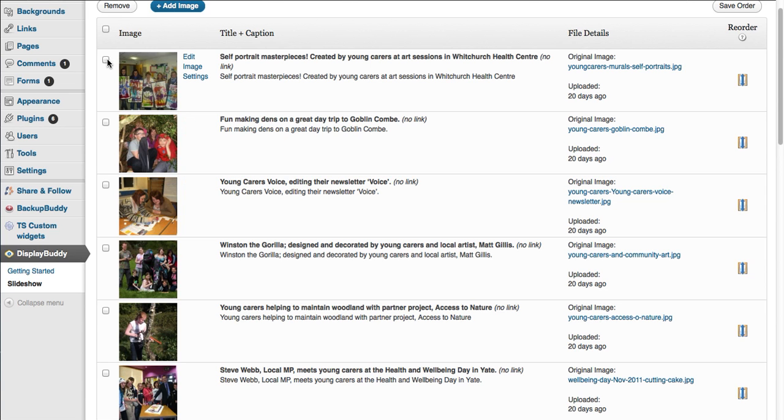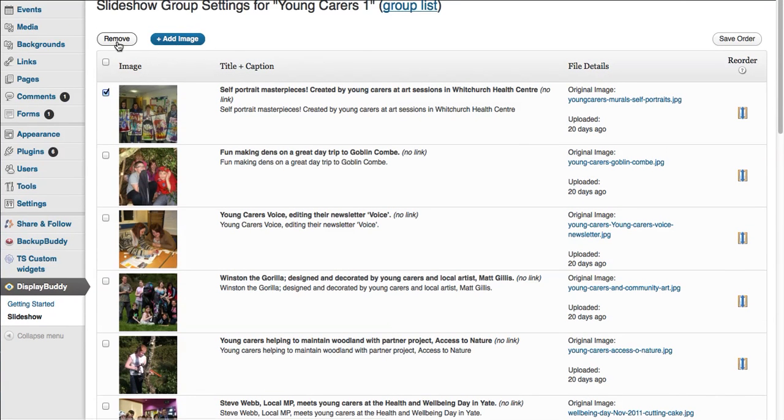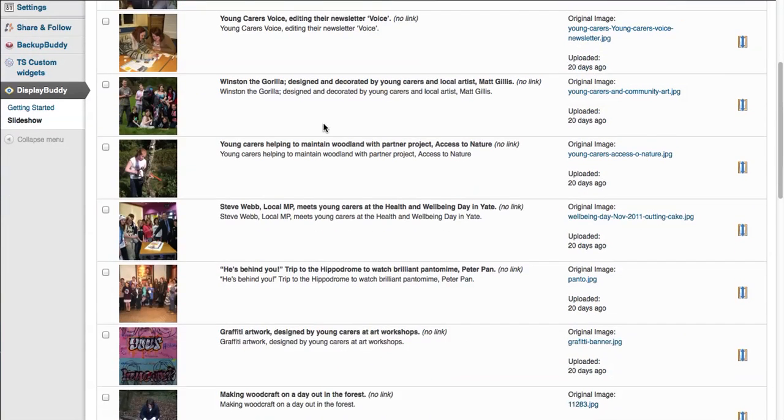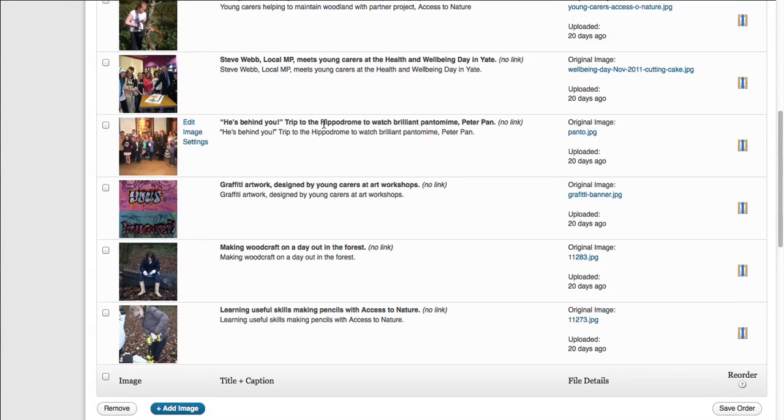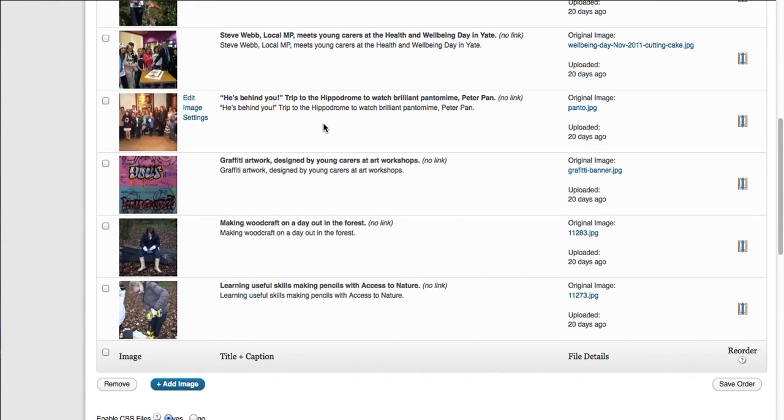Okay, you might want to actually delete one, so you would select it in the checkbox there, and then you would go remove. Okay, so you'd remove it from the group, but it would actually stay in the media library, so you could use it as another point if you wanted. Right, so I think that's quite self-explanatory.